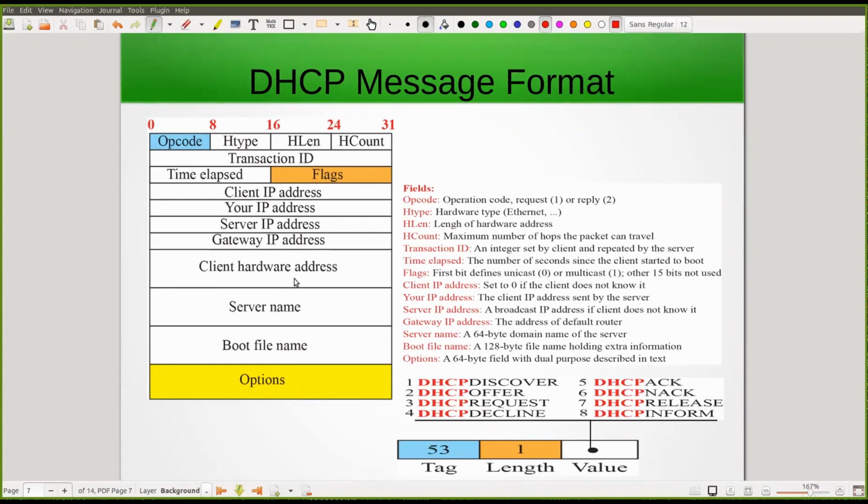So the first information is the OP code, operation code. What is an operation code? Operation code can be either a request or a reply. That means your DHCP message can be either a DHCP request message or a DHCP reply message. These are the only two possibilities, as far as the different types of message in DHCP are concerned.